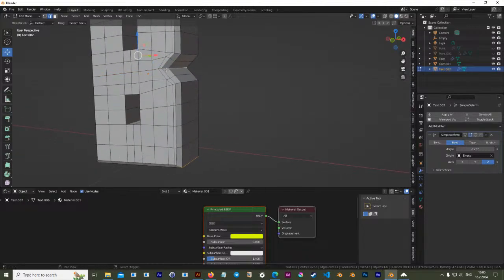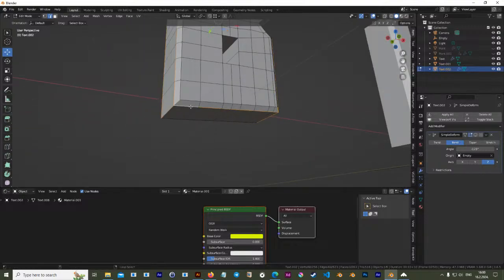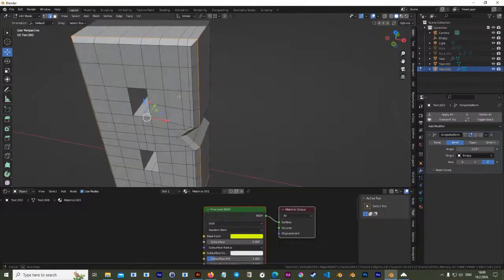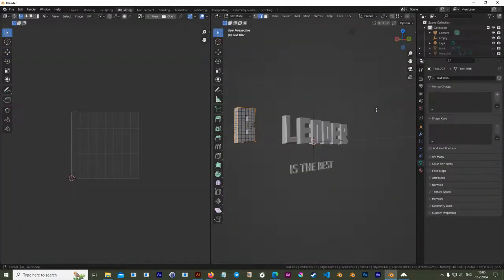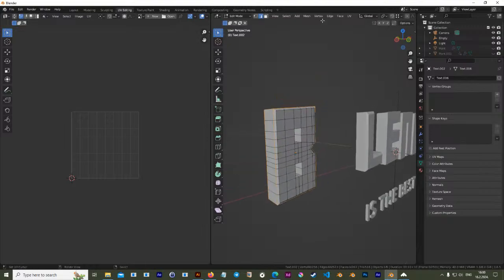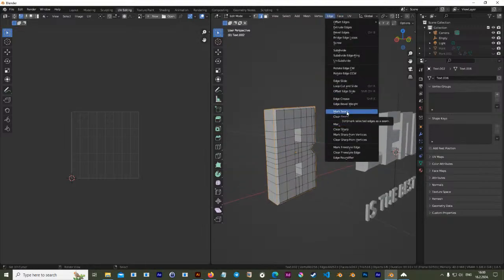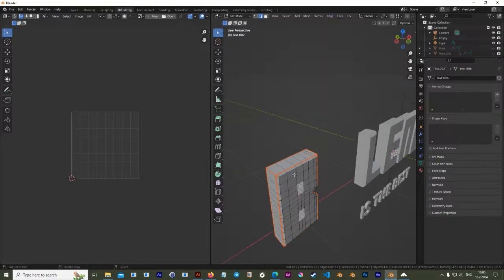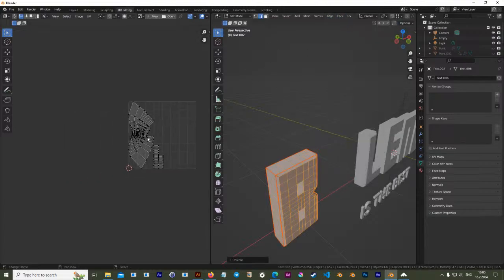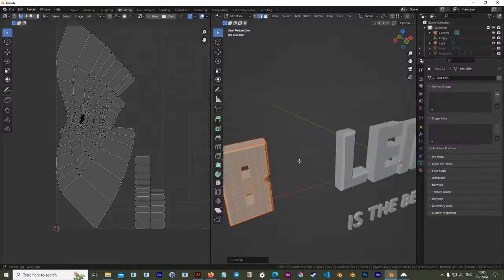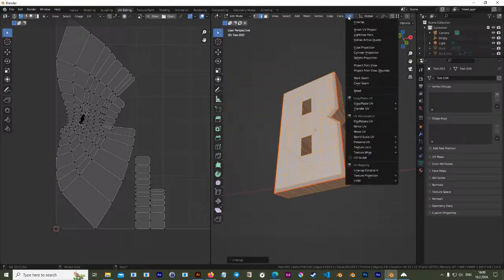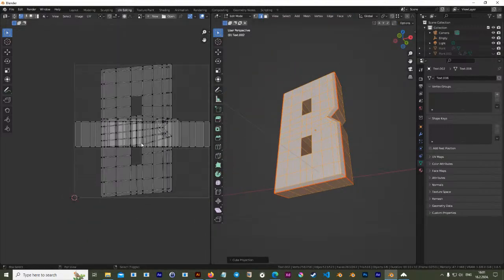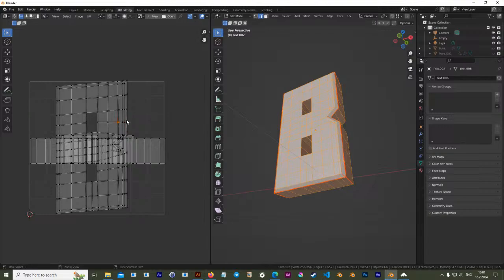Oh, we have loop here. Okay, that's nice. Let's see. UV. I will mark these seams. I'm not even sure if these are good, but let's see. UV unwrap. No, this is not a good way to unwrap this. UV cube. Also, again, not good.